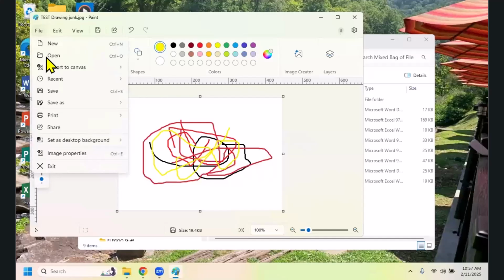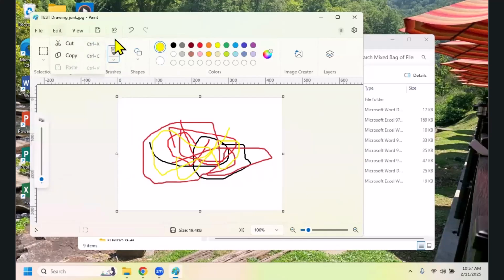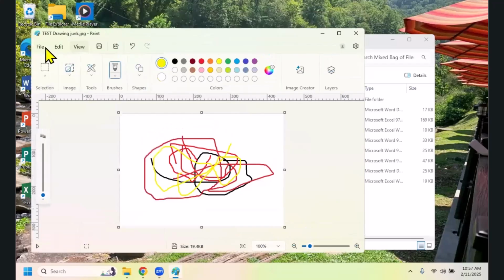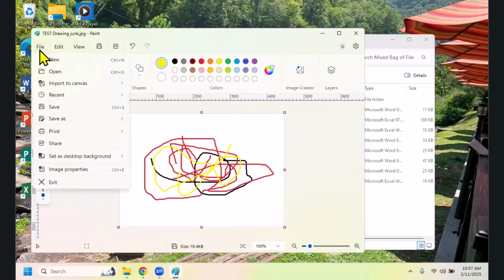Now, if I make a change to this document or picture, a different color here, and I go to file and click save, it's going to save it in the same file name and replace the one I already saved, because I'm not changing the name of it. The name is up there, test drawing junk. So I don't want to do save usually, unless I know I want to delete the previous one.